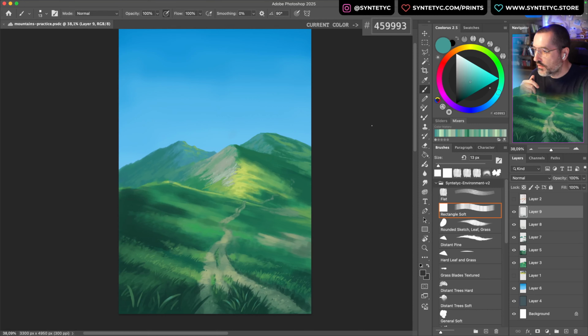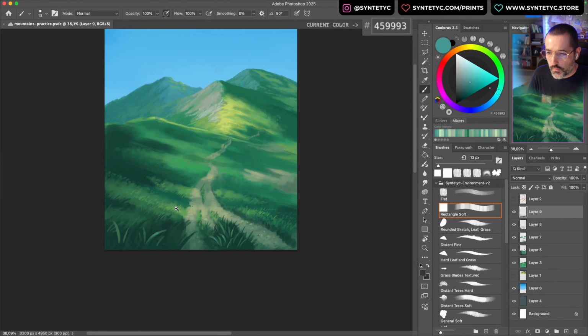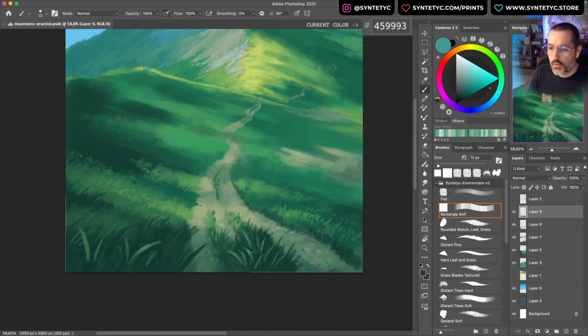Okay, today I'm going to try to finish this landscape. The goal is to finish the focus area, adding the clouds to the background, and finish the foreground and the middle zones. I think I'm going to leave this area like this. I'm not going to add much more details here.